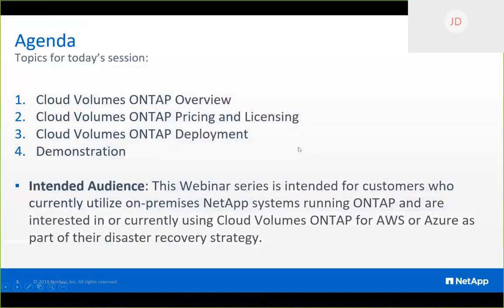So here's the agenda for the session today. I'm going to take a few minutes to talk about just an overview of what Cloud Volumes ONTAP is. I'm going to talk about the way that we sell it and the way that the licensing works. I'm going to talk about how it's deployed for a moment, and then I'm actually going to go into a simulator and demonstrate a full deployment from scratch and how to connect it to an on-premises ONTAP system and configure replication from your on-prem system into Cloud Volumes ONTAP in the cloud.